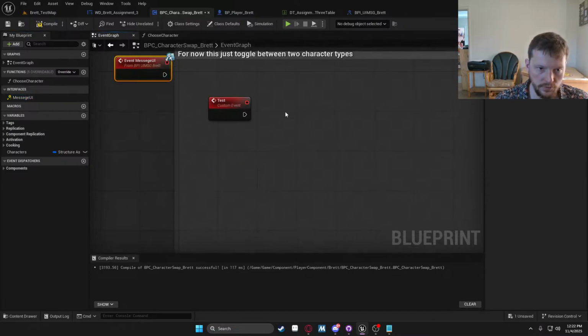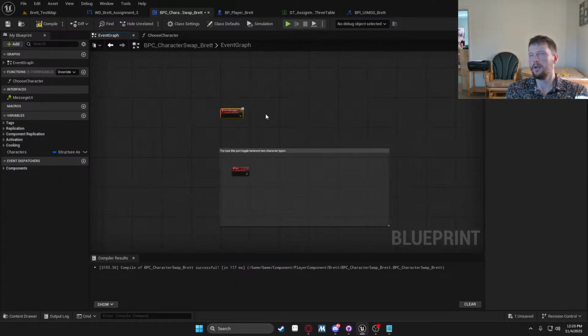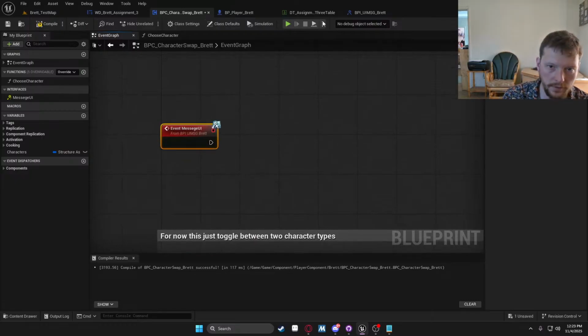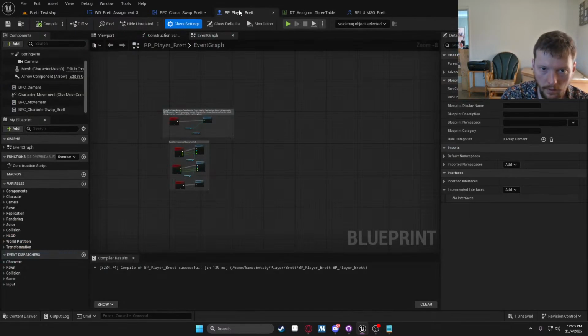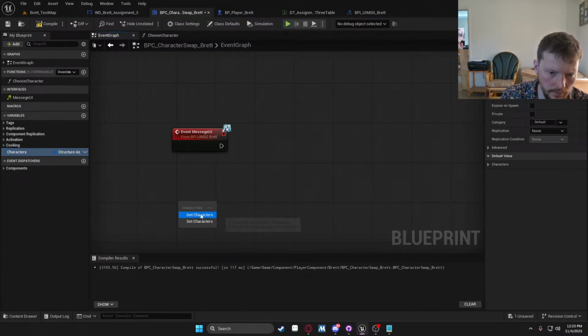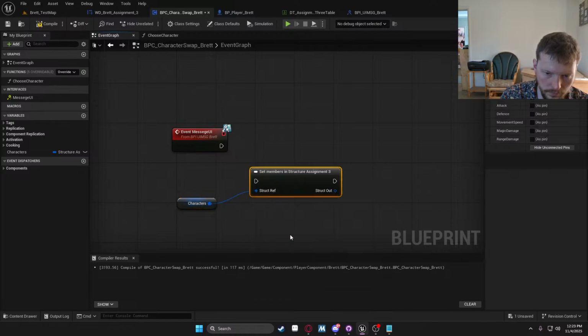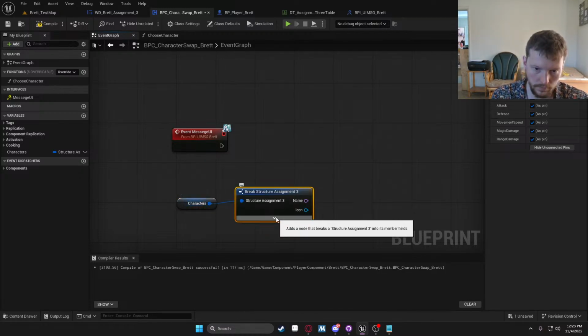We want it to message the UI when a change has been made, and the change should be based off of the thing. The starting character is going to be our berserker there. So I suppose let's just set that. So we'll get this. We'll split them like that.